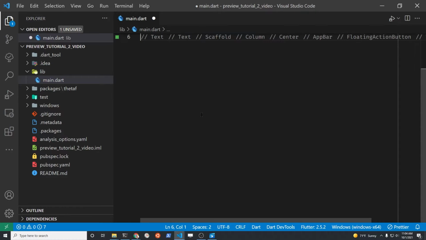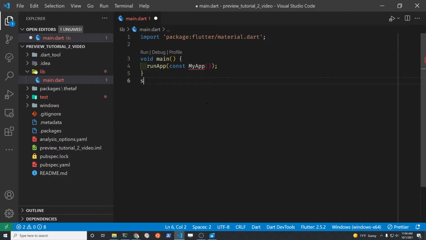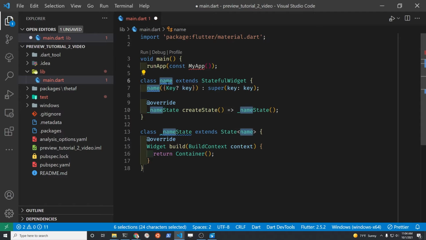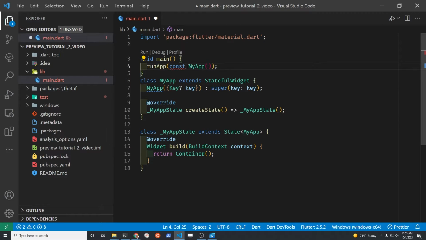So in the Flutter template code, delete everything except for the runApp and then create a new stateful widget. Call the stateful widget MyApp. And then this is a much slimmer way to start to delve into the features of this package.